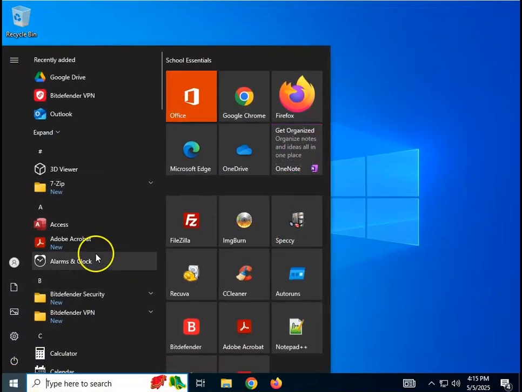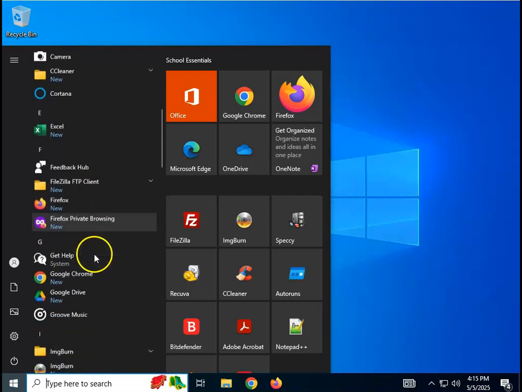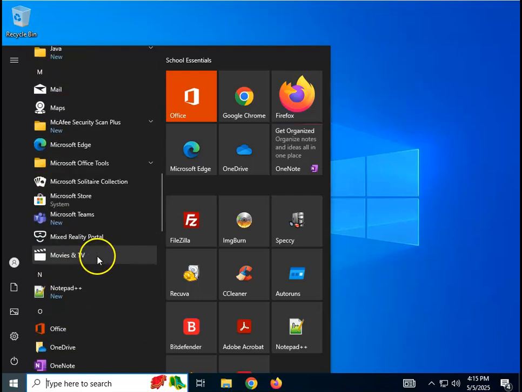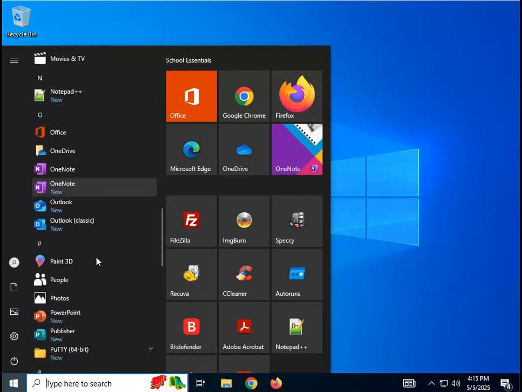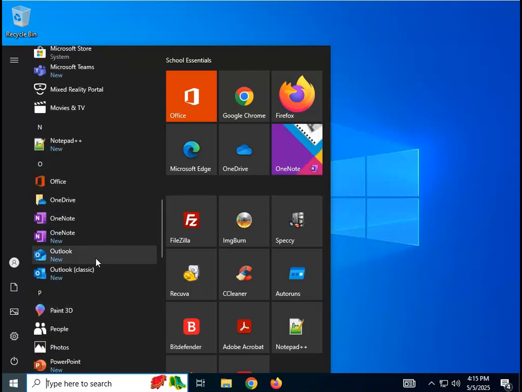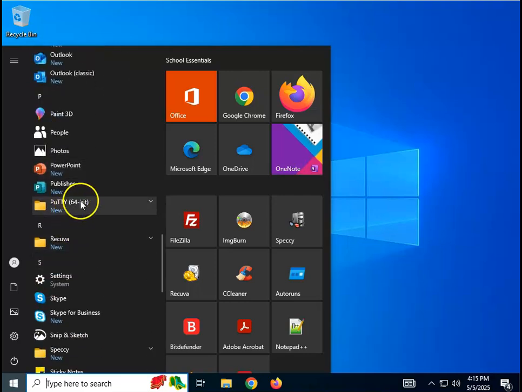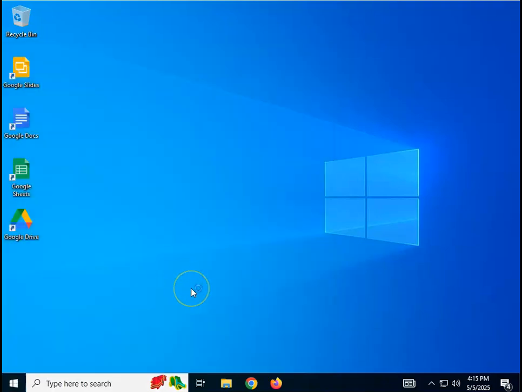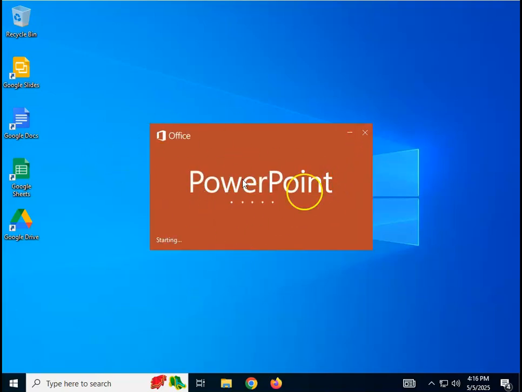And also I've installed the Office suite. So we have things like PowerPoint and Teams and Word and Outlook. Like, for example, I can click on PowerPoint, and there it is. The PowerPoint page is working.